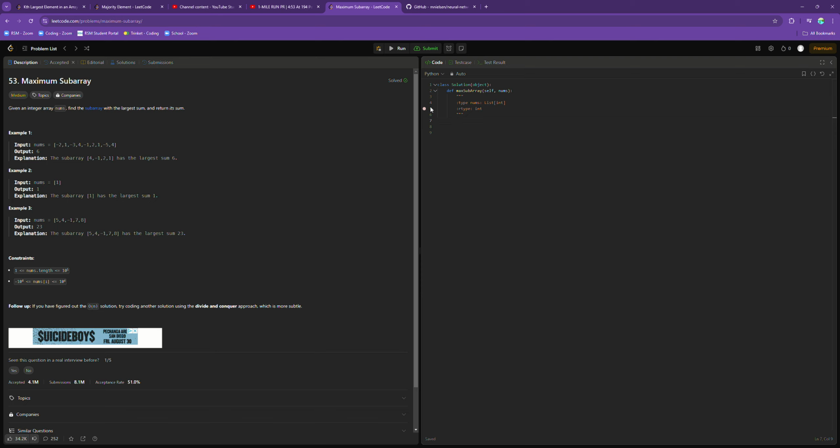So in our example 1, we have a nums array of -2, 1, -3, 4, -1, 2, 1, -5, and 4. And our output would be 6 because that is the largest sum that any subarray within this input has, and in this case it is going to be 4, -1, 2, and 1, as denoted by these specific indices that I'm currently highlighting with my cursor.